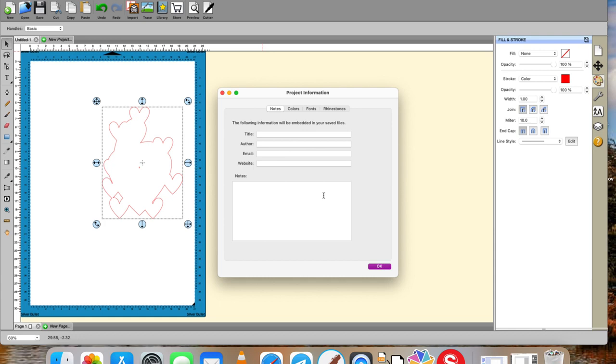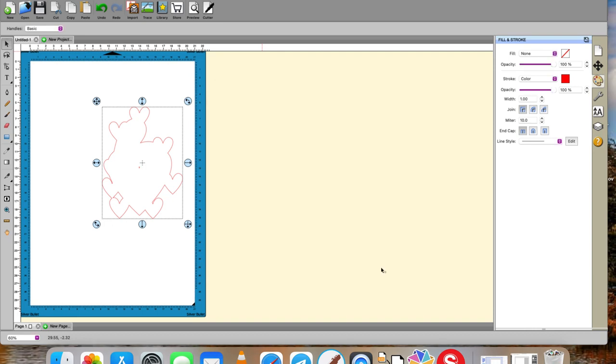And when you open it up the next time in Shortcuts a Lot, you'll have all the details that you need.